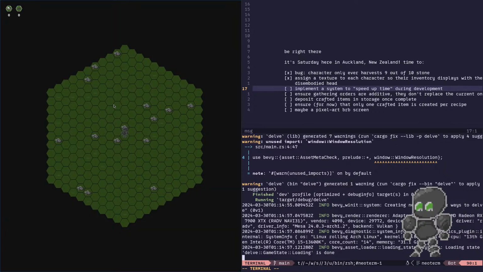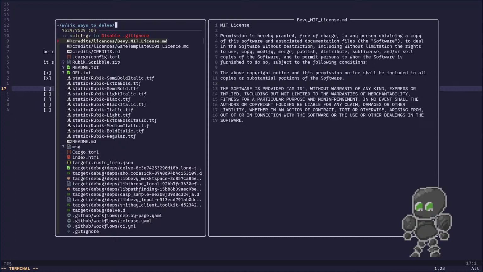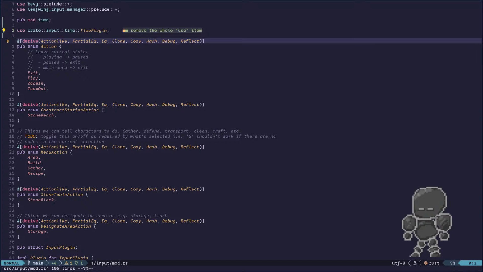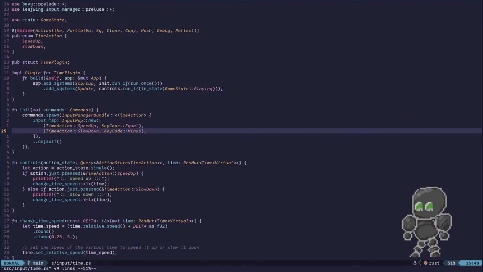And looking at the log, I don't think it is. Yeah, no. All right, so something's not going right there, which is going to be in input. Oh, I bet I know why. Not input, but time, input time.